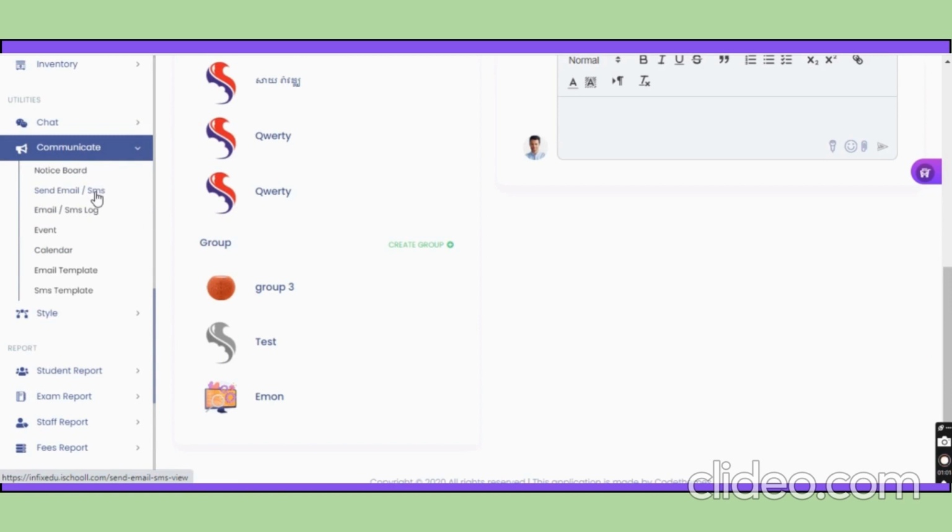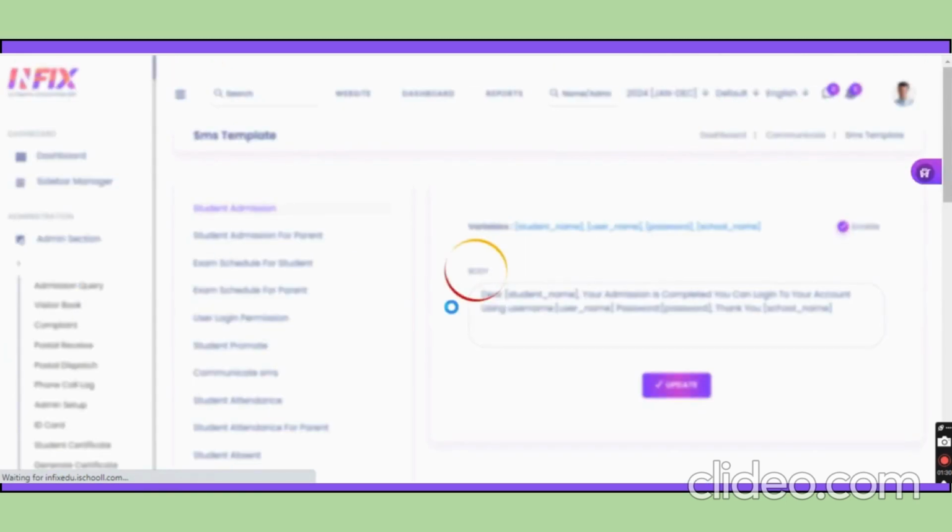You can send bulk SMS to parents for maybe their children came to school late, or if a student is absent, you can actually send a bulk SMS to the parents telling them that, okay, this student is late, or is a habitual late comer. Or you can send bulk email. You can schedule events, calendar, and this email template and SMS template. Let me show you the SMS template.